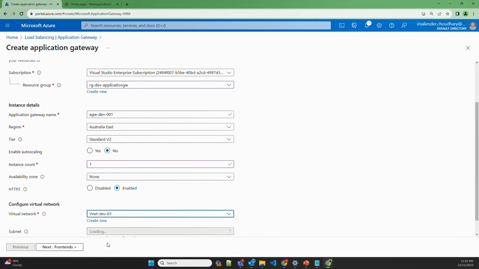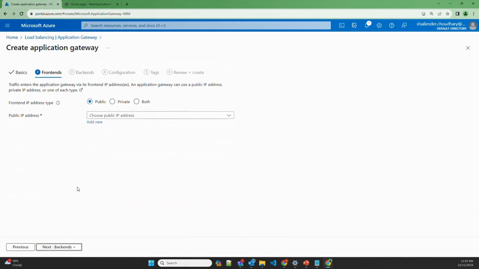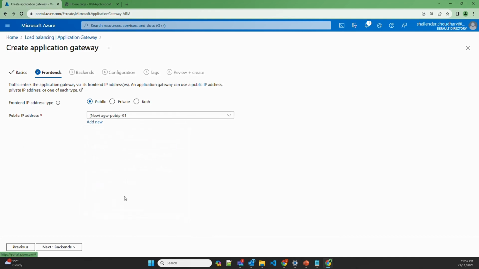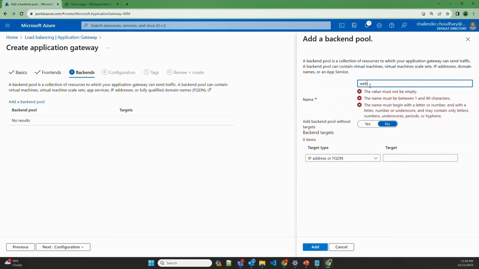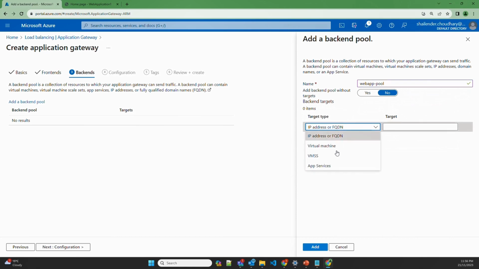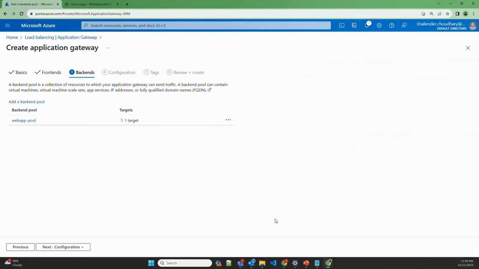Let's select the virtual network and there is a subnet, app gateway subnet, which is created specifically for application gateway. The condition for using the subnet for application gateway is that there should not be any resource in that subnet. Let's go to front end, create a new public IP, AGW public IP 01. Go to the backend, create a new backend pool, web app pool. Select the app service. There is a web app named Shailendra. Let's select this one, add.